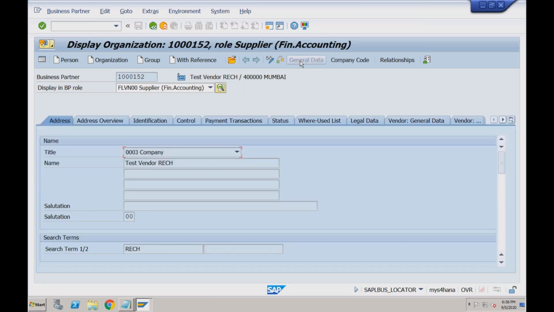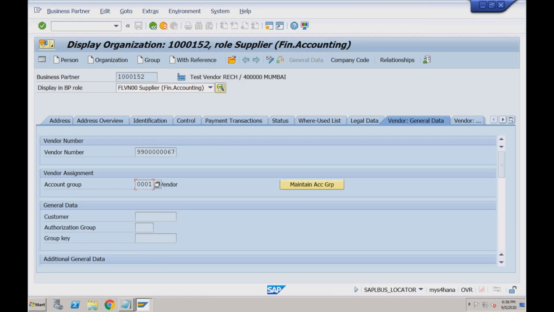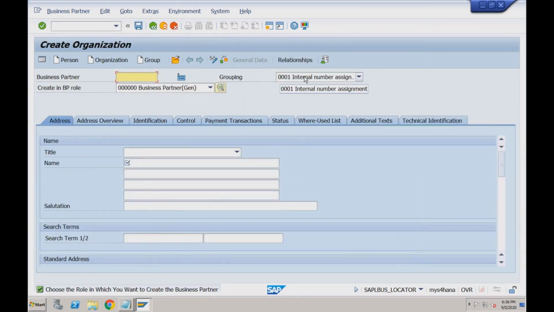So if you go to general data, and in general data, if you go to vendor general data, here you are able to see the vendor account group. So what is happening? The system is automatically determining this vendor group based on the BP grouping. There is one more configuration in which, based on the BP grouping that you define when you are creating the BP, the system automatically determines the vendor account group. That configuration we are still not done.